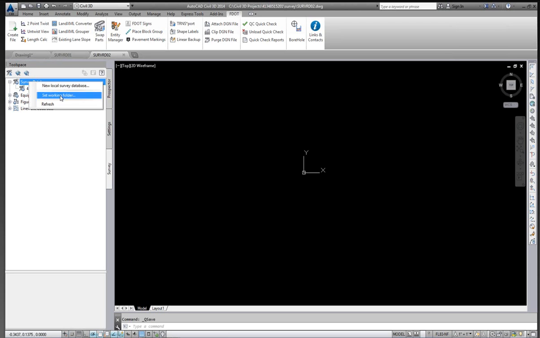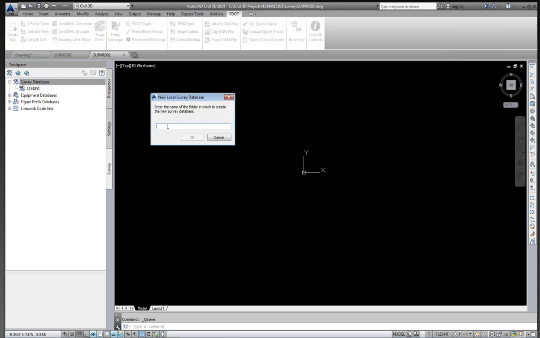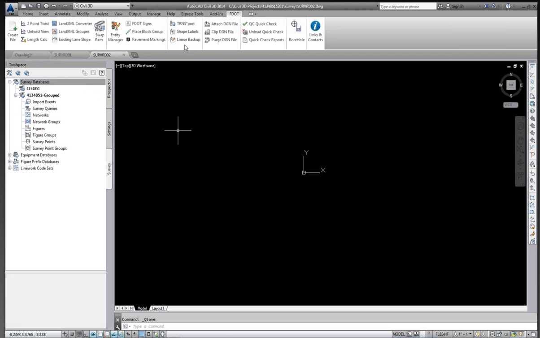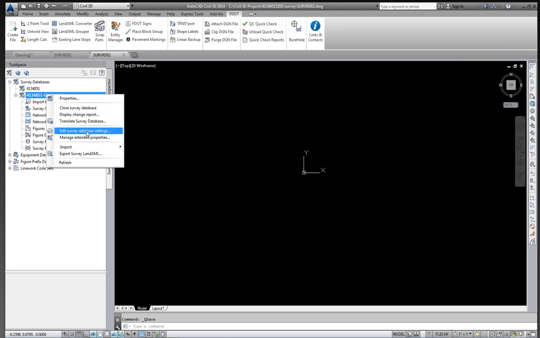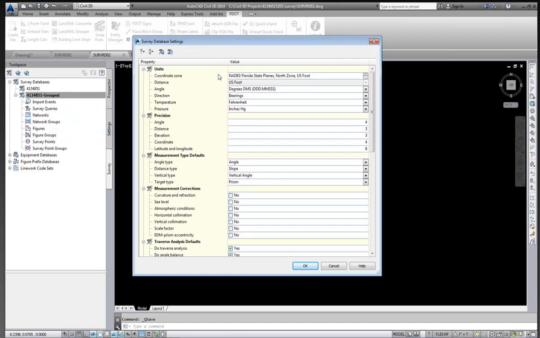I still have the same set working folder, so I'm just going to say new local survey database. I'm going to call this one 4134851-grouped, but you can name it anything you want. And you see it's highlighted, which means it's open for editing. If I look at the edit survey database settings now, you'll see the coordinate zone is already set. So any new survey database that you open and create with these settings will have the preset zone.